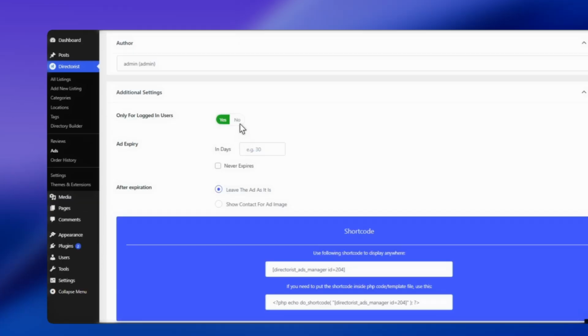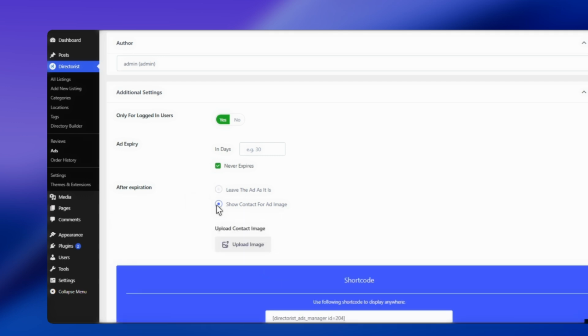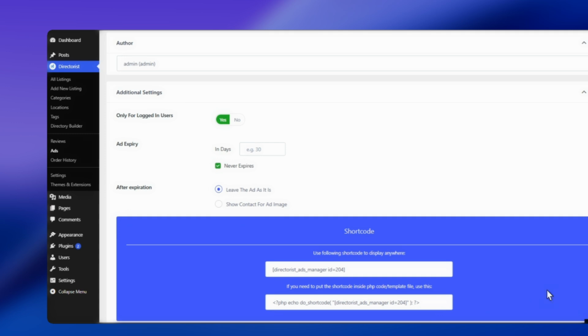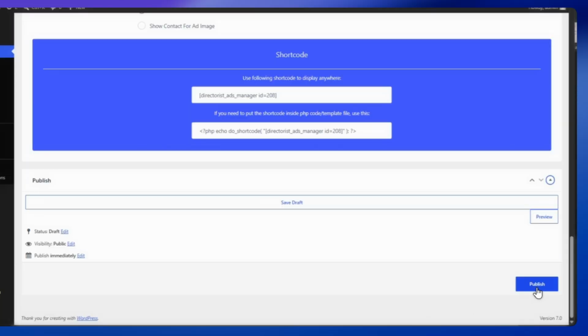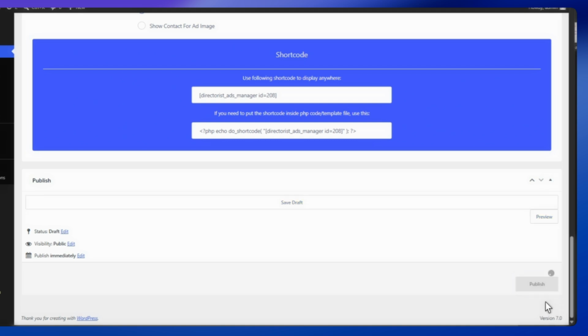You also get additional control options. You can choose to show ads only to logged-in users, set an expiry duration for your ads, or make them never expire. And after expiration, you can decide whether to keep the ad visible or replace it with contact information. Once everything is configured, click Publish. Your ad will now appear on the selected pages and positions across your directory.